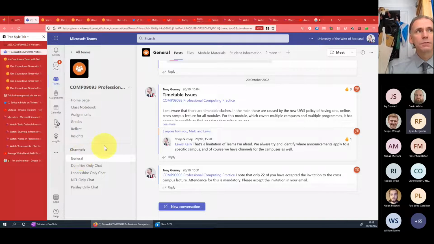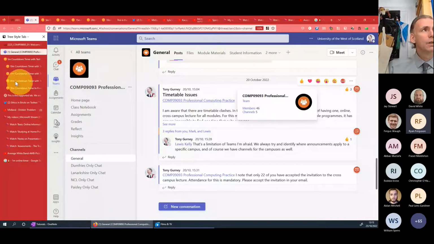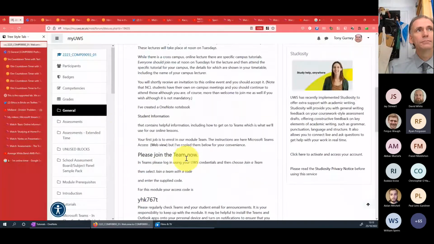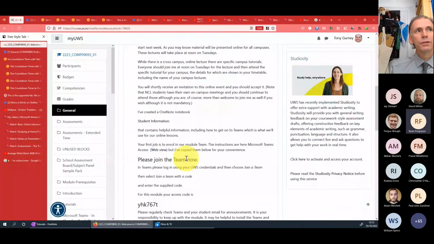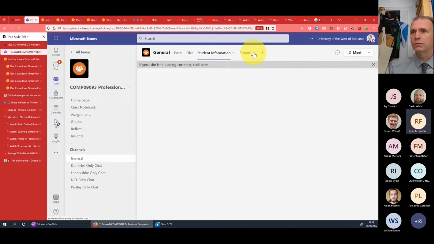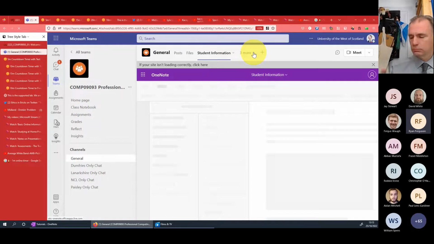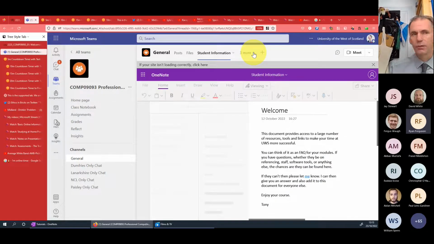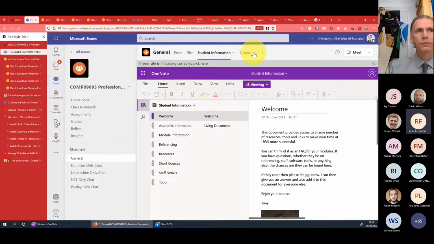The other thing that you'll get in Teams is a link to all the information. So like it said in here, all of the module materials and the student information are in OneNote notebooks. So there's general student information, and that's for any of your modules actually. My computer's been slow as usual. So it's just general information on all sorts of stuff. How to contact the hub, assessment thresholds, different tools that we have available.